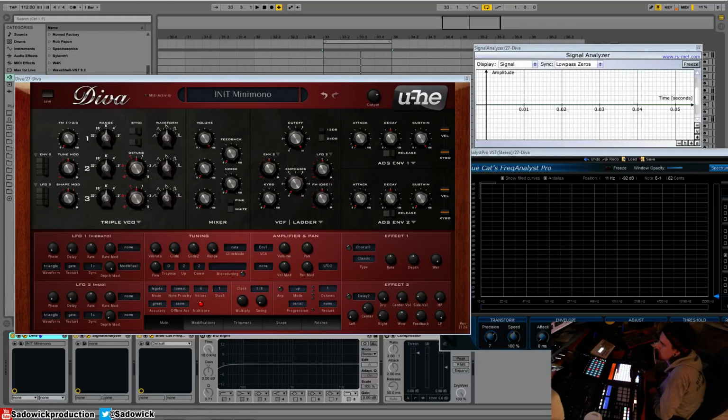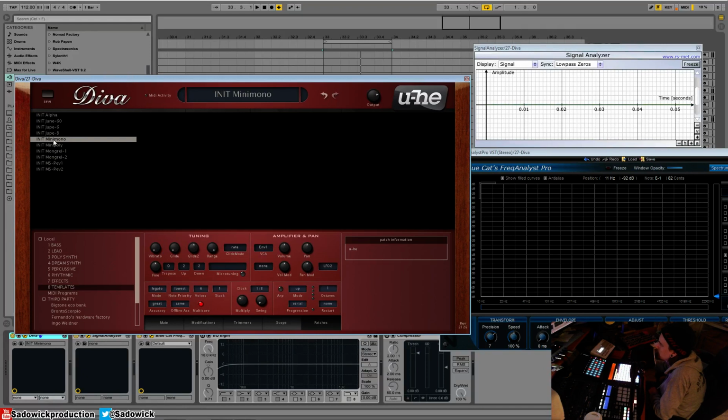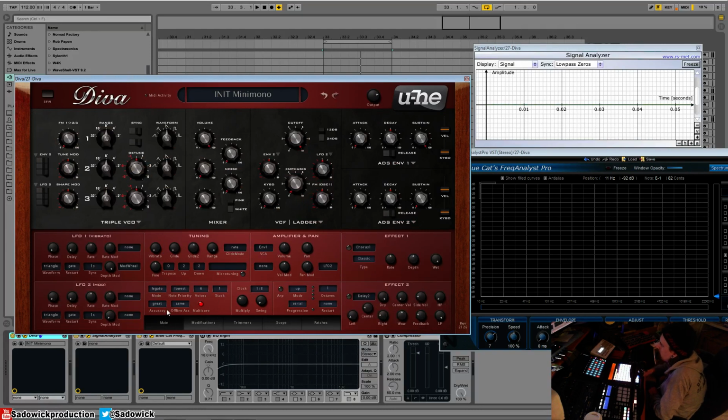Hey, what's up guys? We're going to be going over the triple VCO based off the Moog synths. If you don't see this, you can just select it here. If you want to initialize it, just click on init from the templates, init mini mono, and then you have this gentleman. Right? And that's pretty fun.